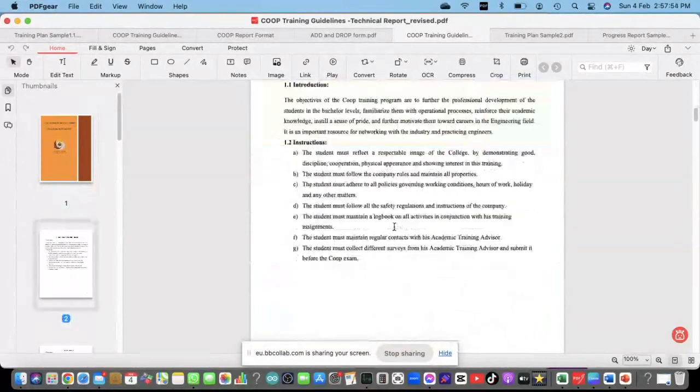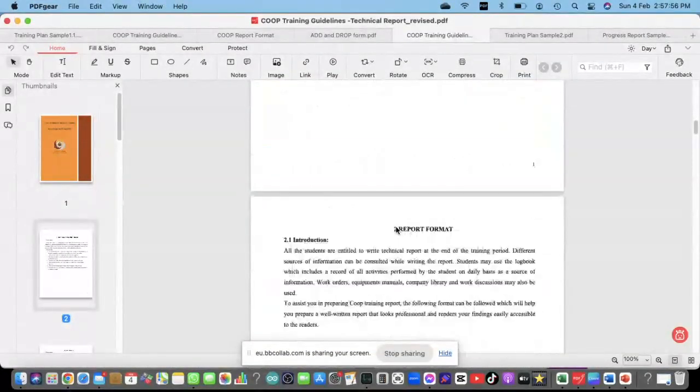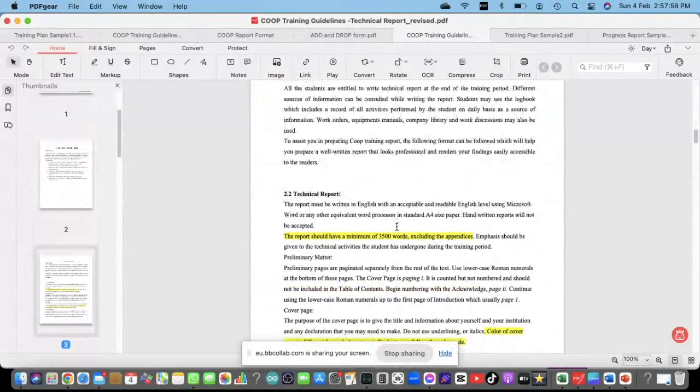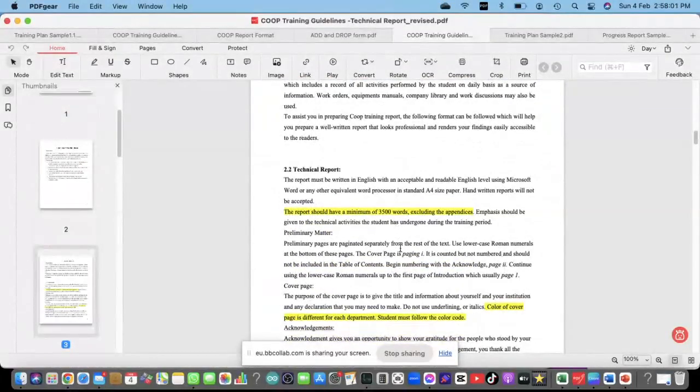All right. So I already highlighted some of the important things that you need to know when you are making your final report. Like for example, this one I put a yellow highlight, in which the report should have a minimum of 3,500 words, excluding the appendices. So your report should contain at least 3,500 words or more. Okay.